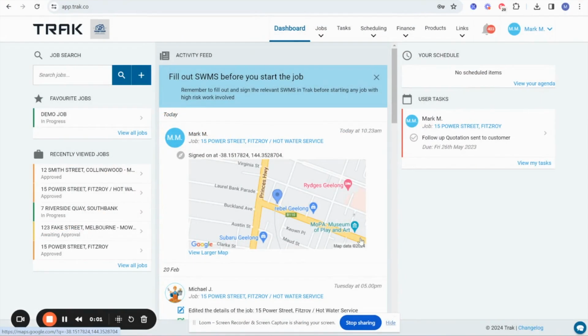Hi, today we're going to walk through Do and Charge billing within the Trak platform. Lots and lots of Trak customers do not quote jobs. They have an hourly rate that they agree to at the start of the job, and they will then just bill that job based on the hours and the materials and the expenses that have been added to that job.